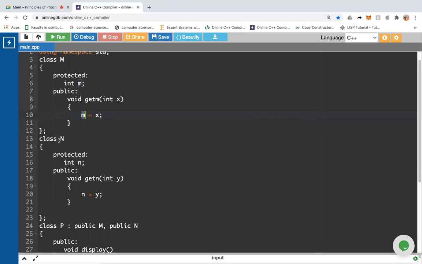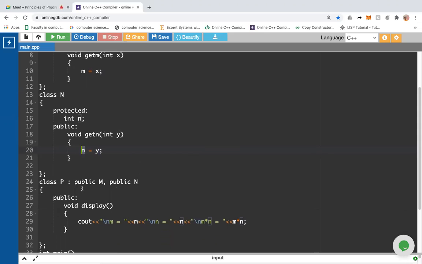Then there is a class N. These two classes are independent classes, and there is also a protected data member n, and a public member function getN. Whatever value is given, either by the program or by the user, will be given to n. Then you can see there is a class P. This class P is a derived class, and it is derived from M and N. From both the classes it has been derived.